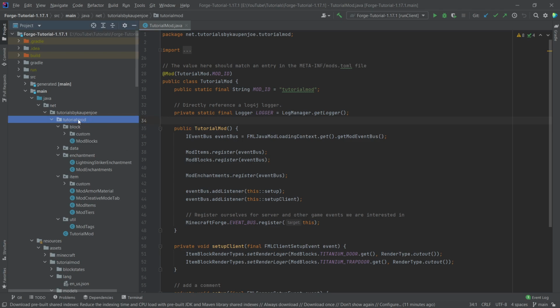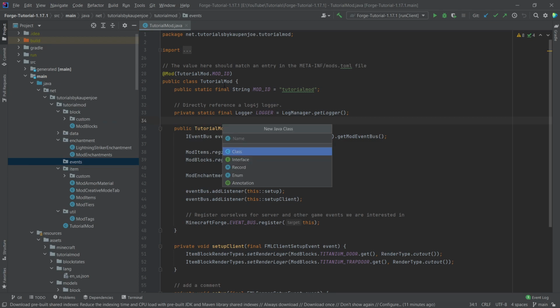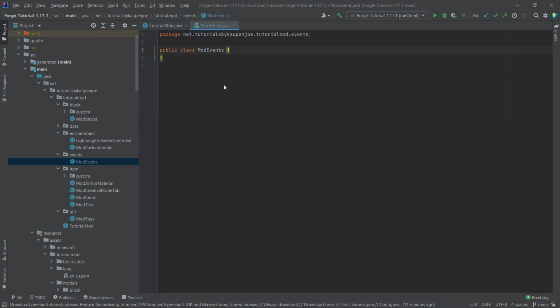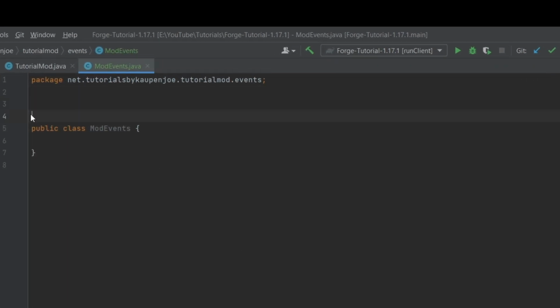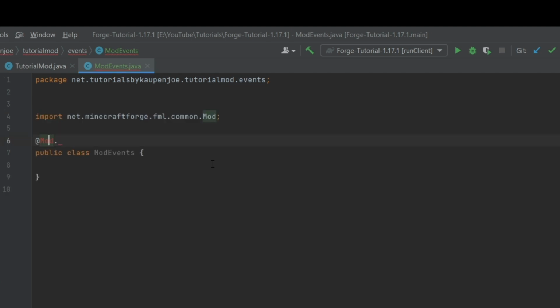So in our tutorial mod package, right-click, new package called events. And then inside of there, we're going to create a new Java class called ModEvents. Now, this is going to be very interesting, because above the class, we're going to write @Mod., and then it doesn't have anything because we have to import the Mod class here, right? There you go.